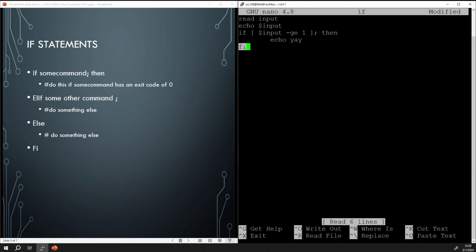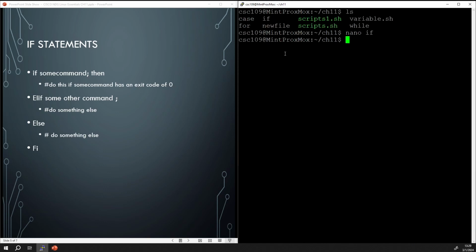So I can exit out of this right now. So I can sh if. I didn't tell it to prompt me, but I know it is. So if I say 5, it'll say yay. If I do 0, it's not going to give me anything. It just spits it out. Doesn't tell me yay.